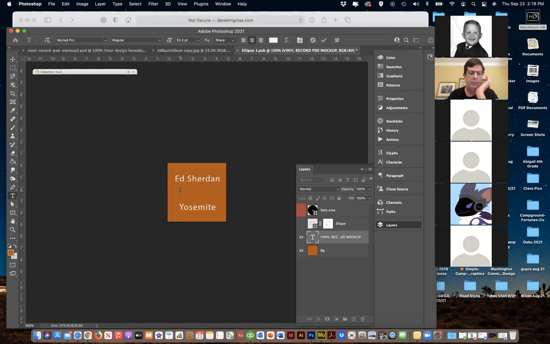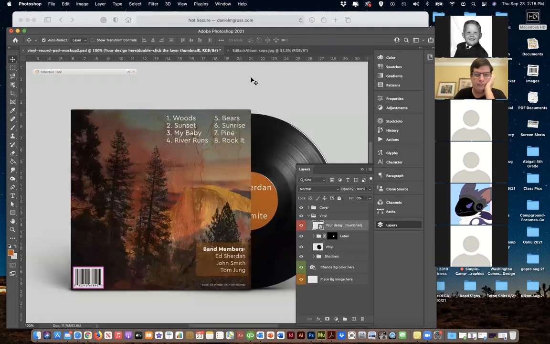This is obviously not the best typeface, but we're good. And let me just double check and see if we're on there. Yeah, we're on there. That's the shadow of where it's going to be. Yeah, it's not perfect, but we're good for what we're doing. Save, close it, and now you see it's back over here on our mockup.